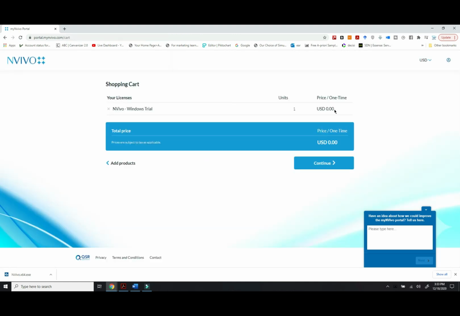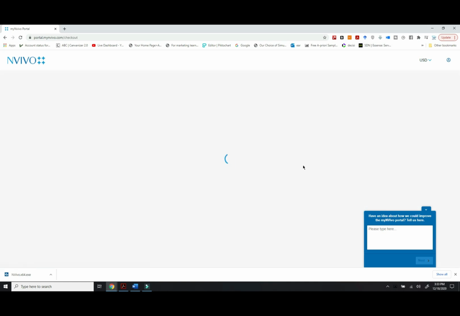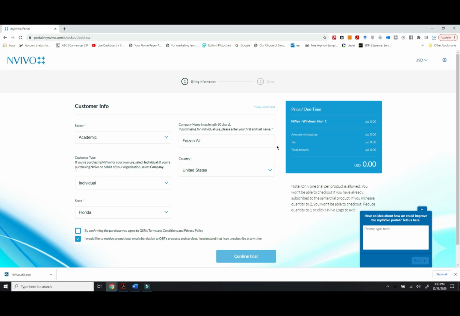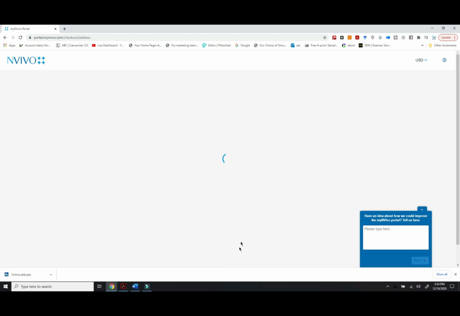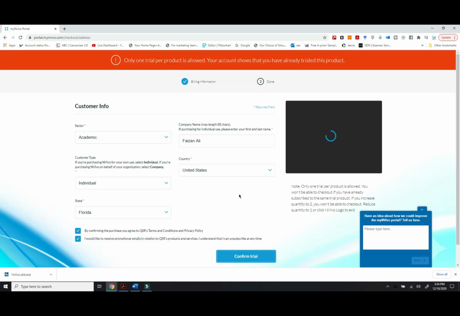So I come to the next page. You see here it says the shopping cart, so just click on continue. Move along here. It's going to ask you for several pieces of information about you, so just make sure that you fill this up: academic, put your name and everything, your country of residence, and then click on confirm trial.